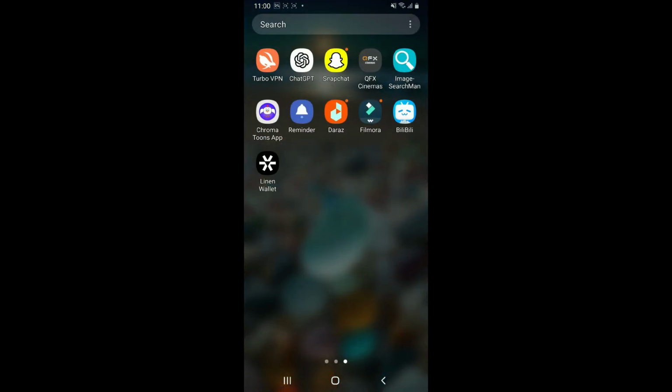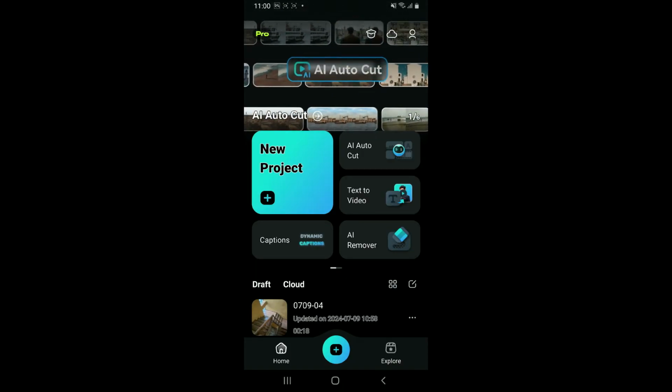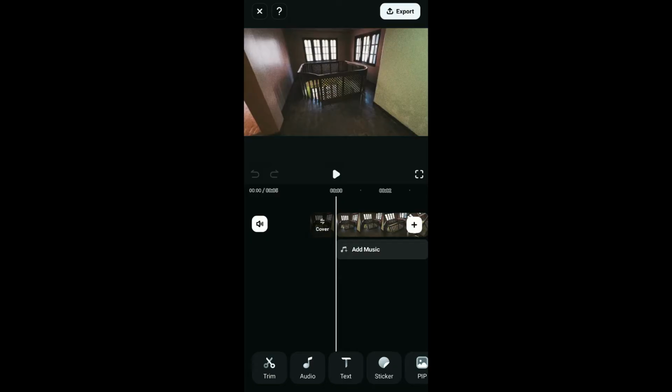First of all, tap open the Filmora application on your device. Tap the New Project button. To create a fresh project, select a video clip you would like to edit from your device's camera roll or other sources. After you select a video clip, click on Import. Now the video will be previewed on your timeline.